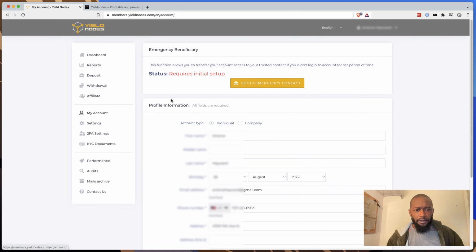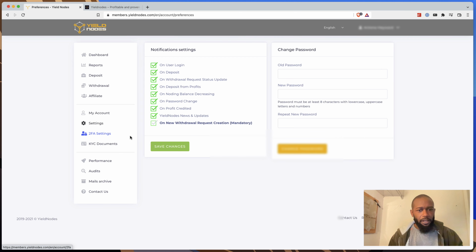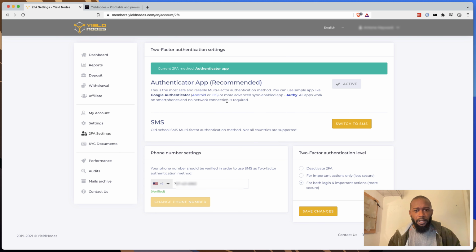Now they do have other areas within the portal where you can change information on your account. You can change some of the settings for notifications, change your password. You can set up the two-factor authentication to be either an app like Authy or the Google Authenticator, or just use SMS. I would recommend using the Authenticator app over the SMS, because there have been situations where people have had their phone number taken, and then if they have the access to your account, they can also get that SMS message to be able to withdraw funds from your account.